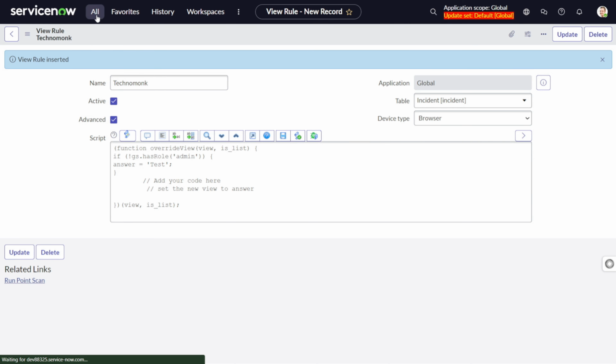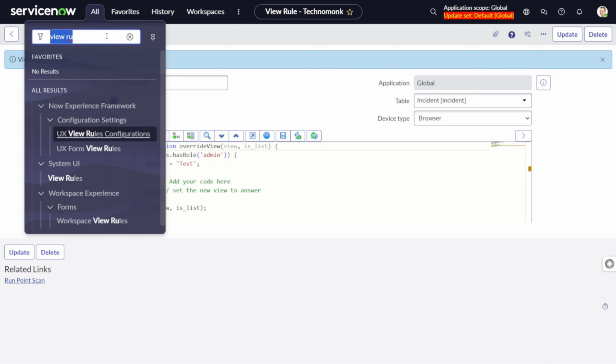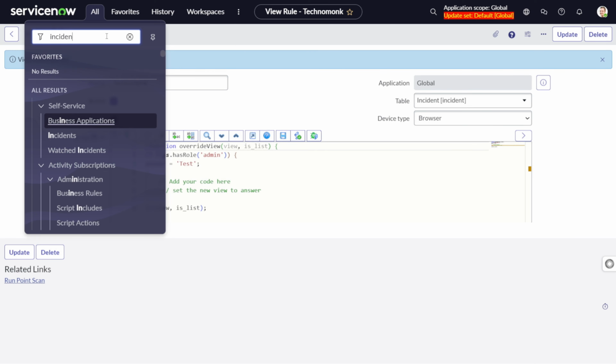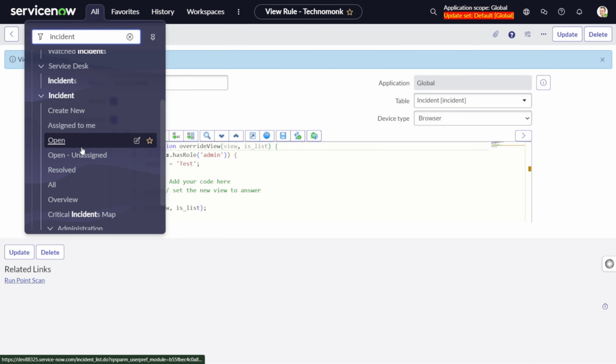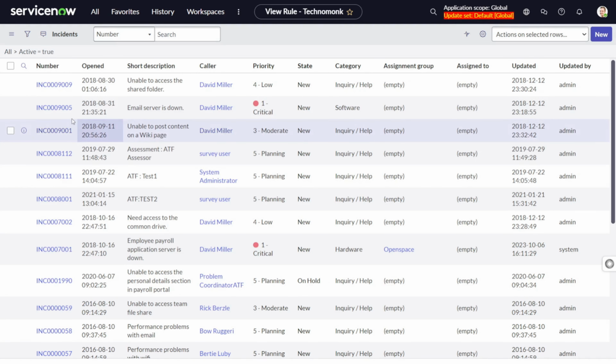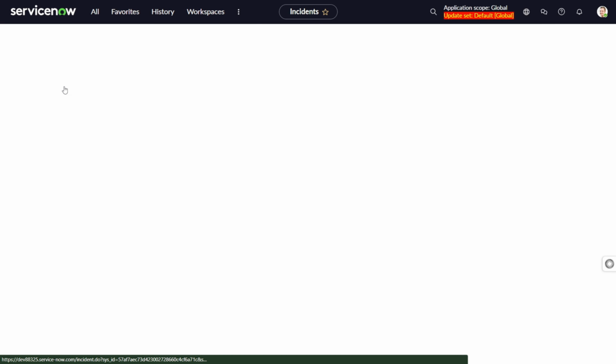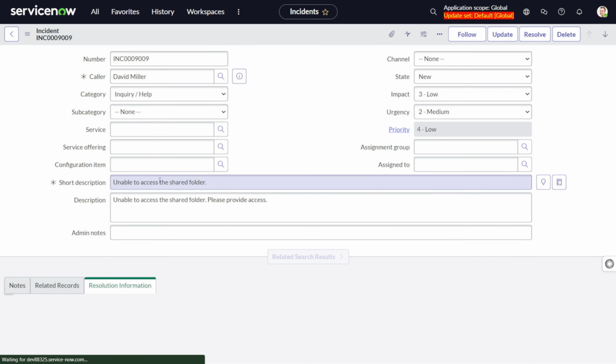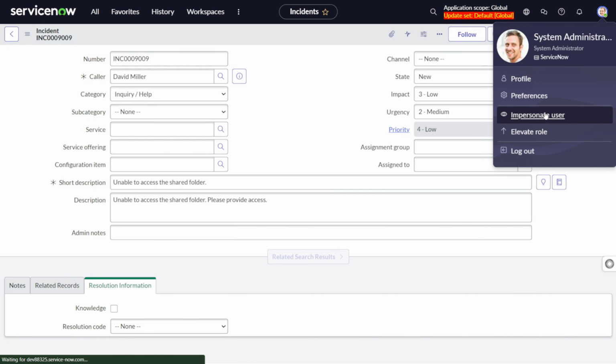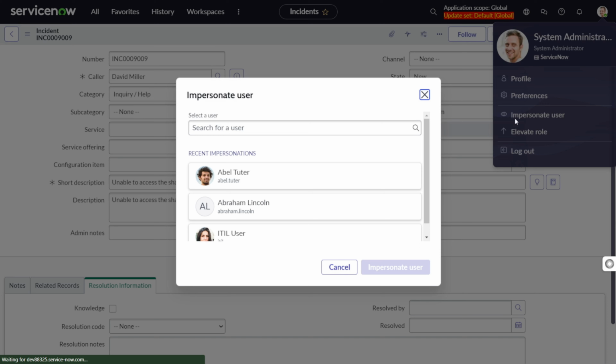Let's try it out. If I go to the incident now as admin, open, we'll take the same incident, and I should be able to see the default view with the admin notes in it. Perfect. Now if we impersonate Abraham Lincoln, who is not an admin, he should have the test view.